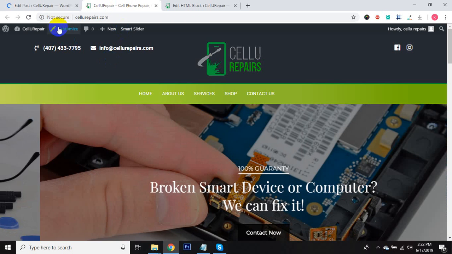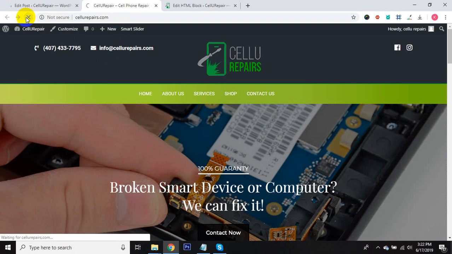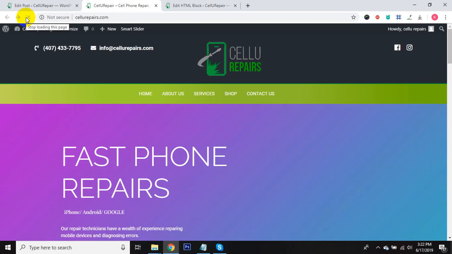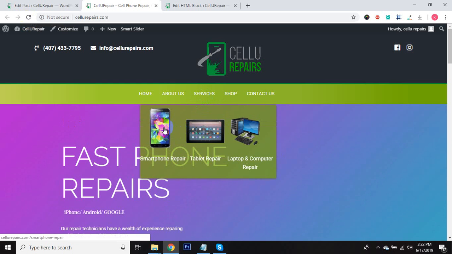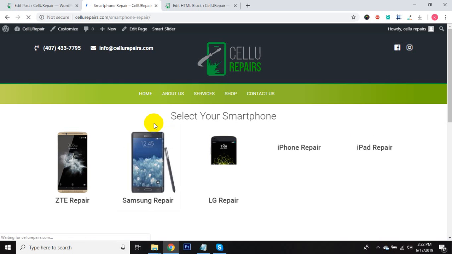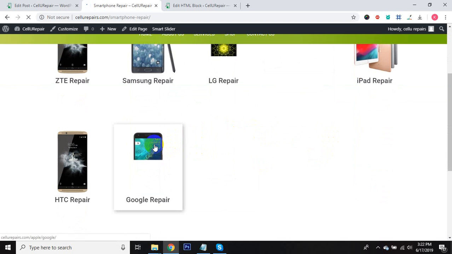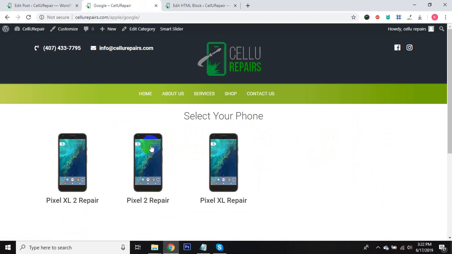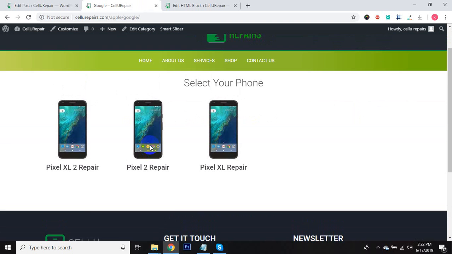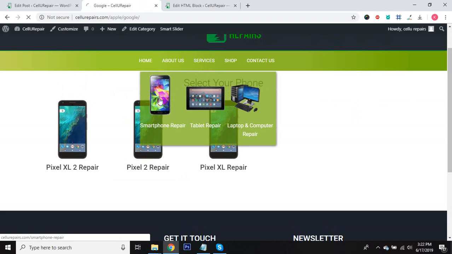Okay, refresh our site. Go to our smartphone repair. Here is Google iPhone Google repair. Click the Google repair. Smartphone repair.